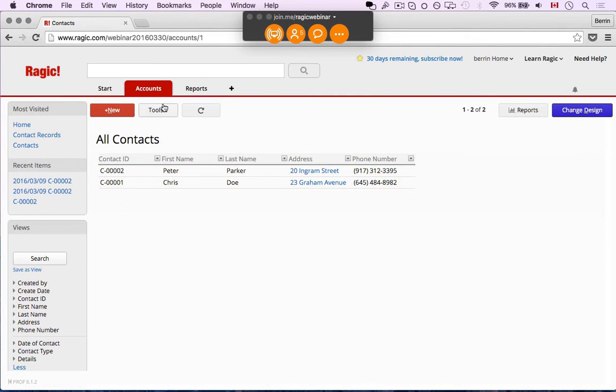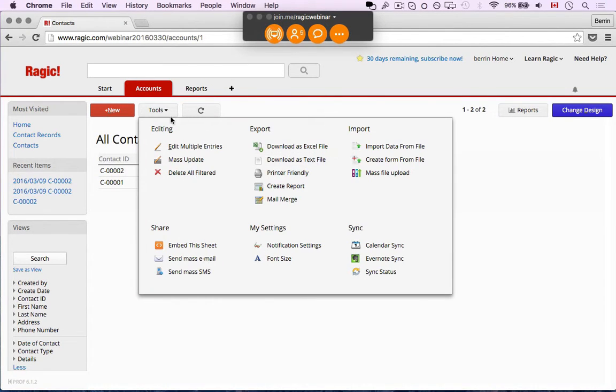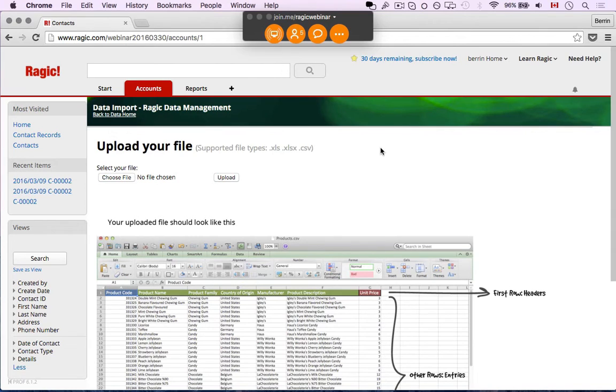And I will import it from my computer by clicking Tools on my listing page. And here you can see there are a lot of options, but what we're looking for is import. So I'm going to import data from that file. It will ask me to choose the file from my computer.